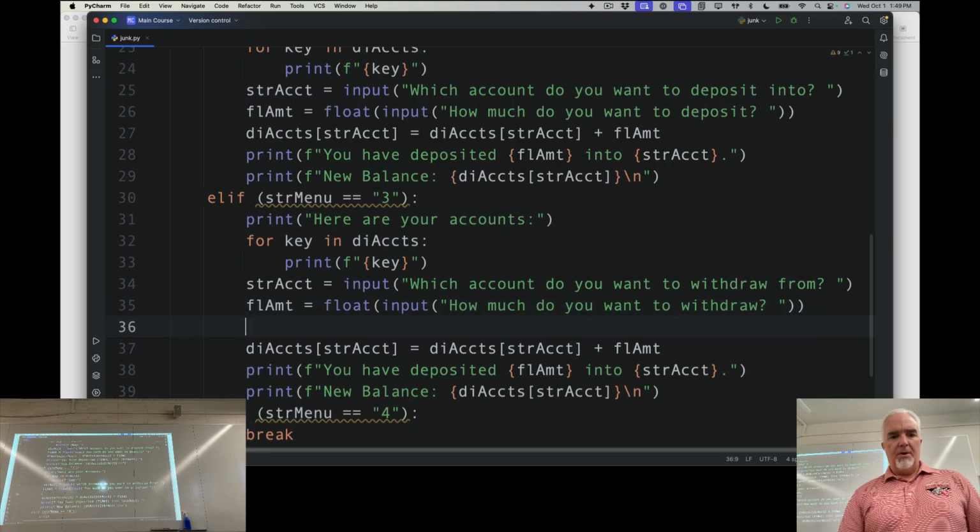Okay, now, right here is where things get a little bit different, because I can't just subtract that amount from the account. I have to check and make sure that there's enough in there first. And how do I know if there's enough in there? There's enough in that account if the balance of the account is greater than the amount that the user is trying to withdraw. Okay, so I'll say that again.